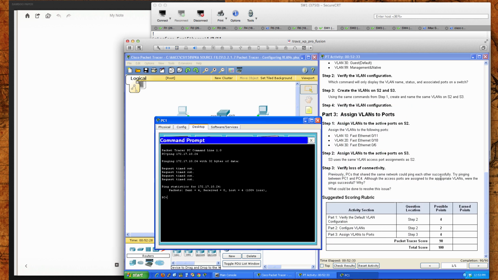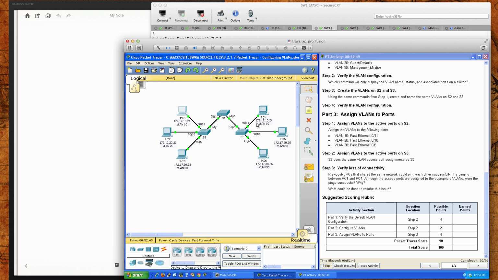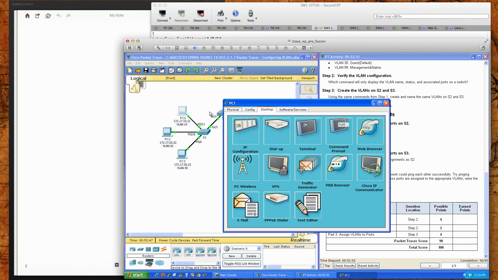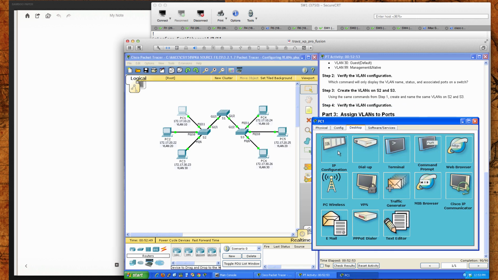It says, try pinging between PC1 and PC4. Although the access ports are assigned to the appropriate VLANs, were the pings successful? And then it wants to know why or why not, and what could be done to resolve this issue. So clearly, we're unable to ping between PC1 and PC4.